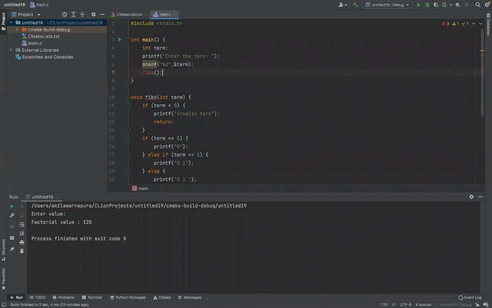and call the Fibo and pass the value term. That here term, you need to pass it here. Okay, and Fibo is giving you a red color because the function name, that means the prototype, is not there. Therefore, you have to put the prototype.